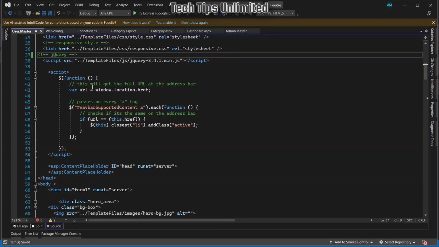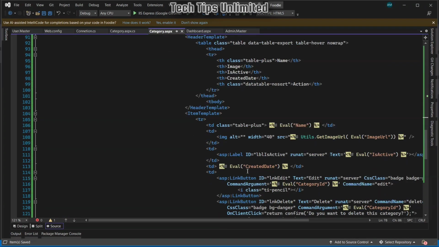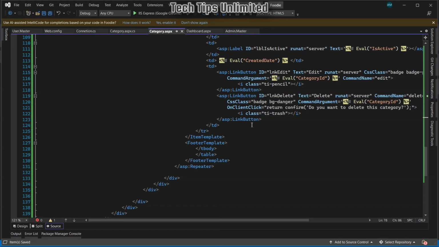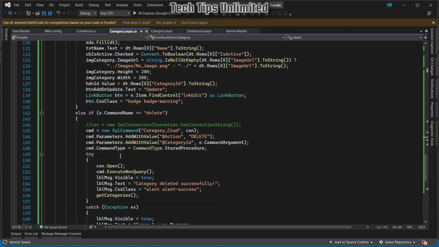What we have done in category, we have done everything, I think. Delete is also working. Okay. One thing is left, that is the event that we have taken: item data bound.